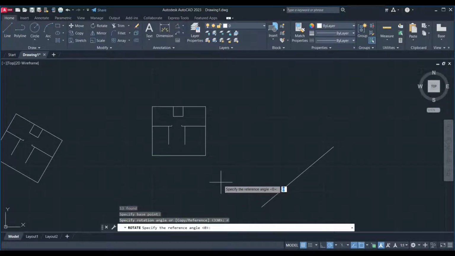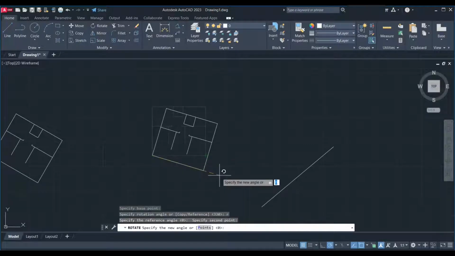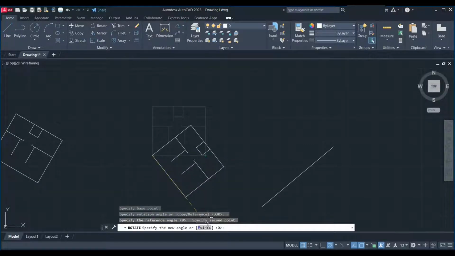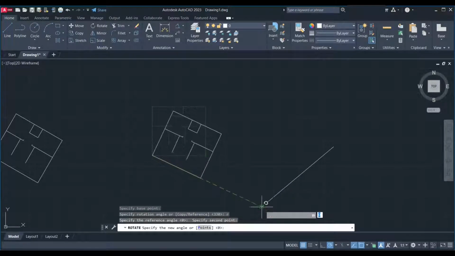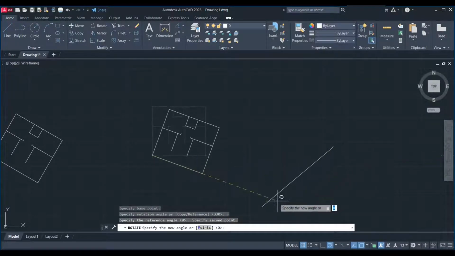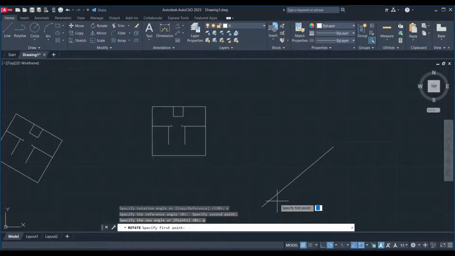I want to rotate these objects using a rotation angle, but I don't know the size of the angle, and I just want this line to be parallel to this line. To do this, click on the start point and end point of the line. Then select the point option here so that you can specify the first point and the end point of the line that you want to be parallel to that line. Type P, enter, first point and the end point.